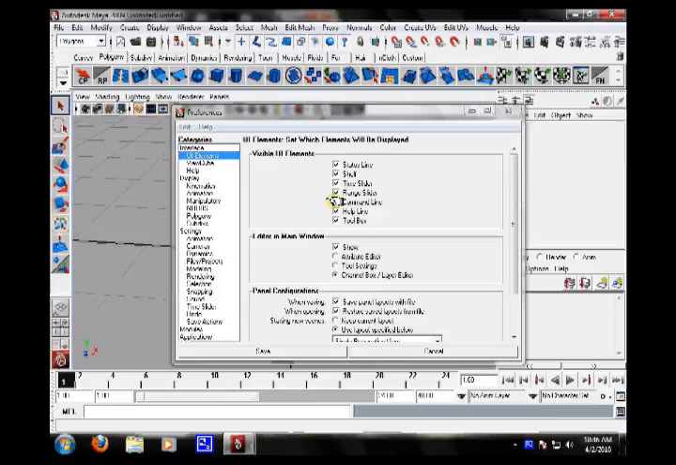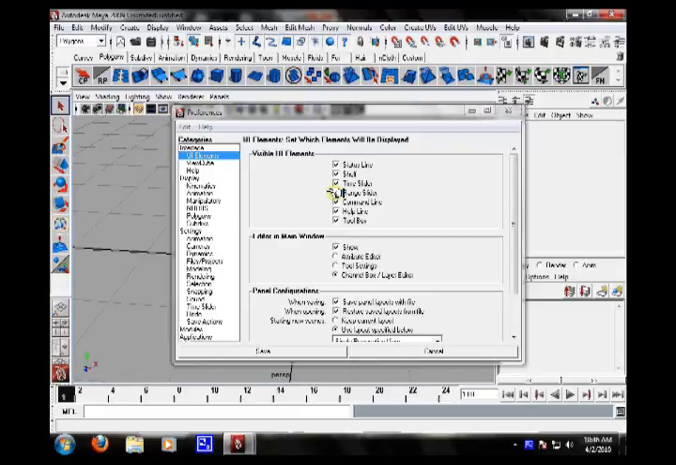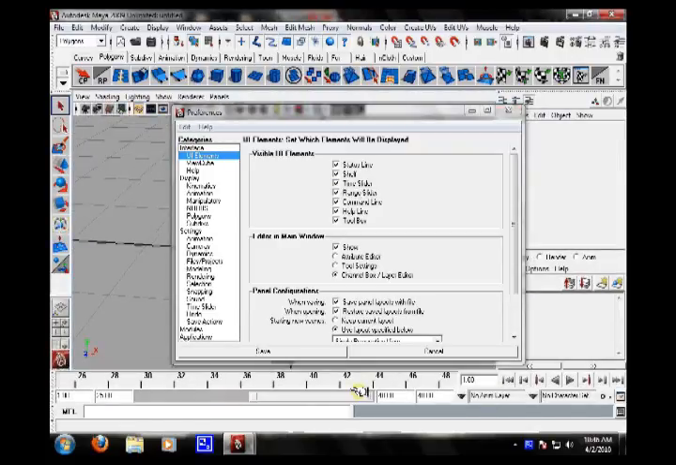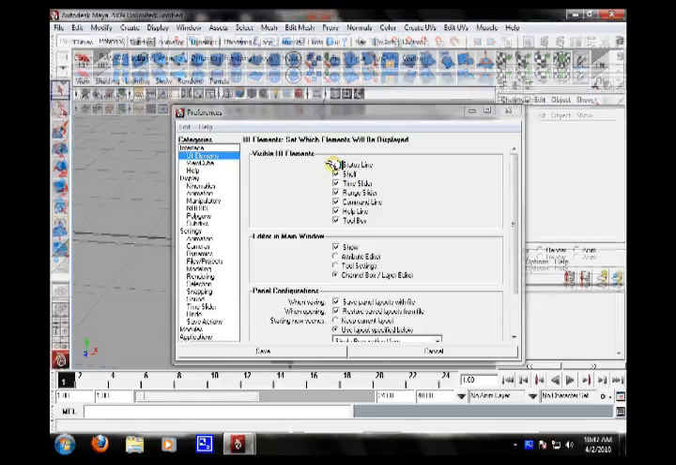Command line. Command line is for MEL scripts. That's something that I will go into some detail much further down the road. Range slider is our animation tab here. Time slider is the animation tab above it. Shelf. This is all of our, well, this right now is the default Maya shelves, but of course we can customize this ourselves. And status line is our menu setup here.